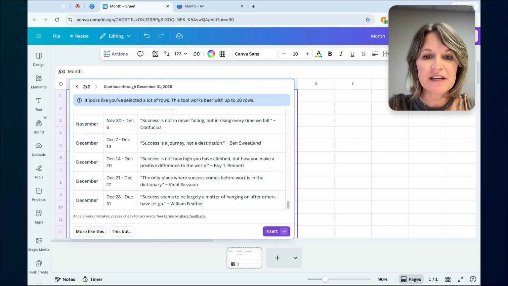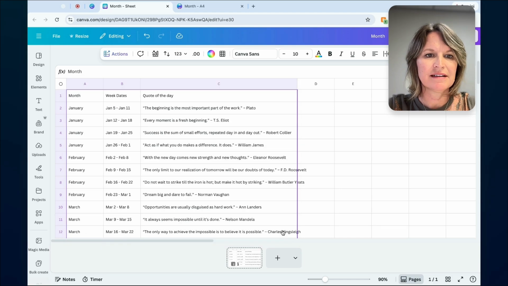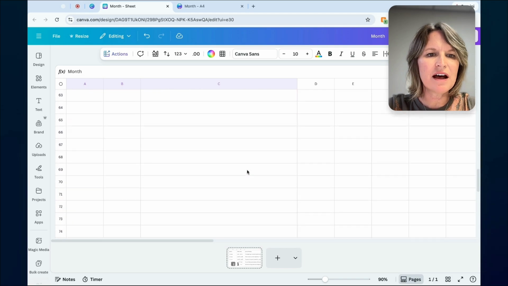All right, so now it's finished, and I'm going to say Insert. And it fills in all of those columns. I mean, is it just me who's speechless every time Canva's AI takes over? It just filled in all of those cells. I find that incredible. Okay, back to the tutorial.